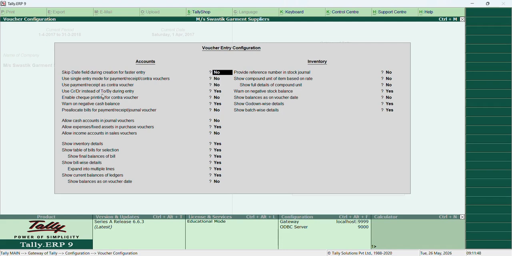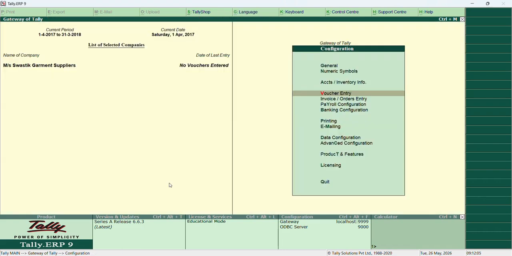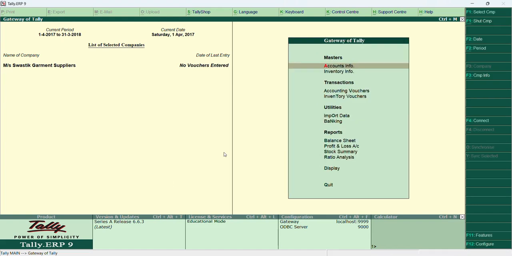Use debit and credit instead of to and by, yes, because we are not doing it in the notebook. So in the Tally we want it in the debit and credit format. Then allow expenses, fixed assets and purchase vouchers should be marked as yes. Rest all remains the same. Control A. So all these settings have to be done. After done, now we are going to create the ledger entries.